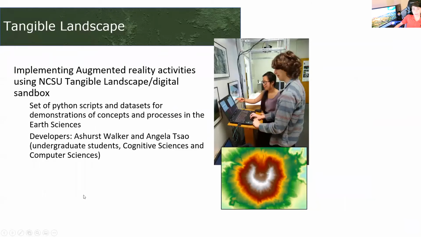The tangible landscape allows us to incorporate many activities for demonstrations of concepts and processes in the earth sciences. For example, an activity would be guided terrain building, where the landscape would guide you to build terrain using colors. For example, the color white means the terrain is on level, no more sand needs to be added or removed.